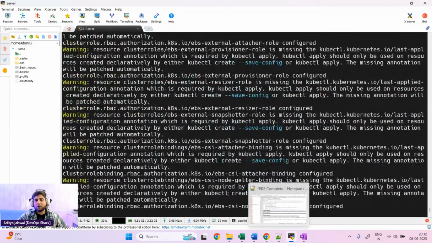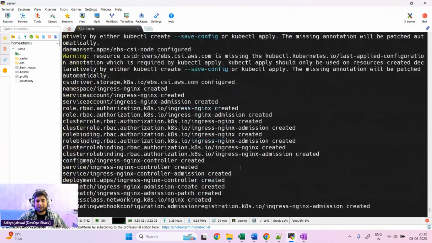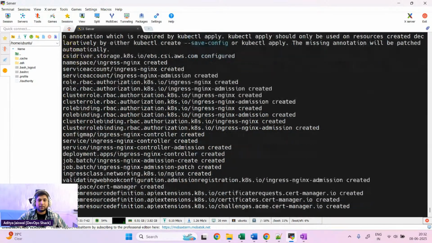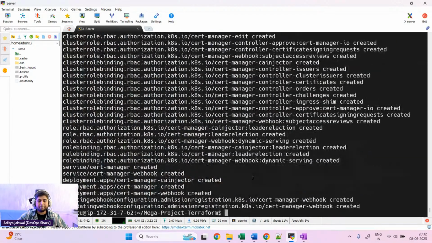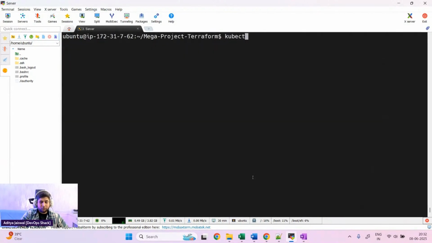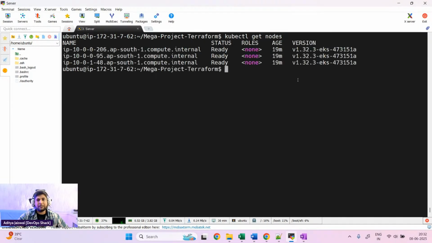From our side, the Kubernetes cluster has been set up and we can confirm the same by running the command kubectl get nodes. You can see we have installed version 1.32.3. The EKS cluster is set up with 3 worker nodes.